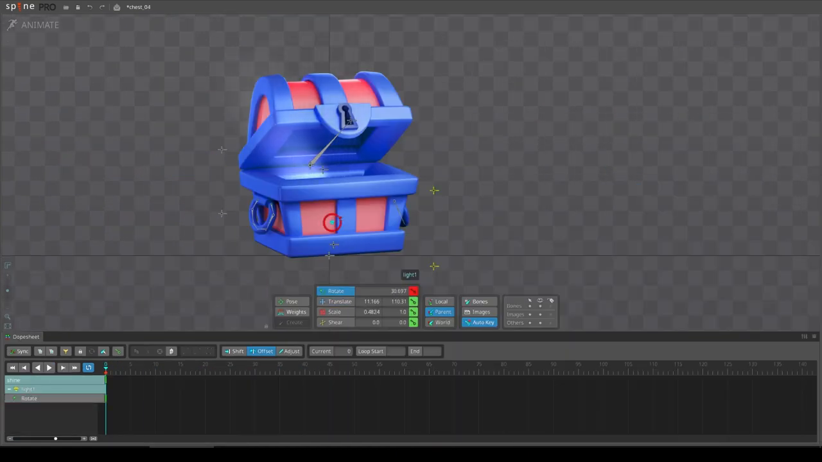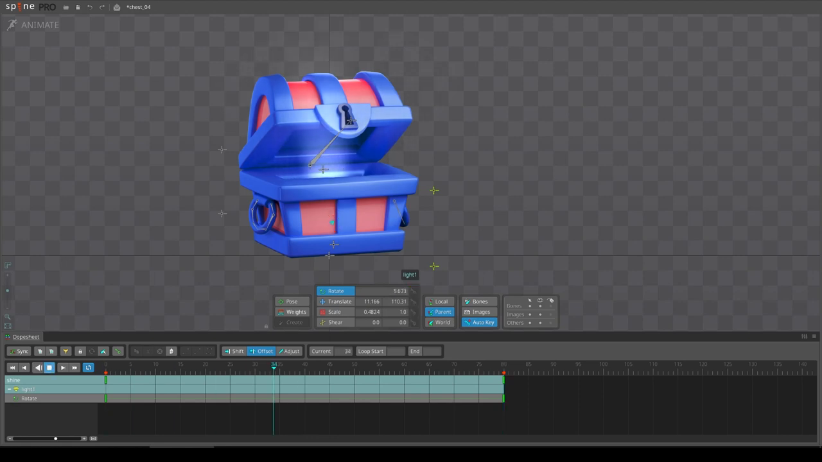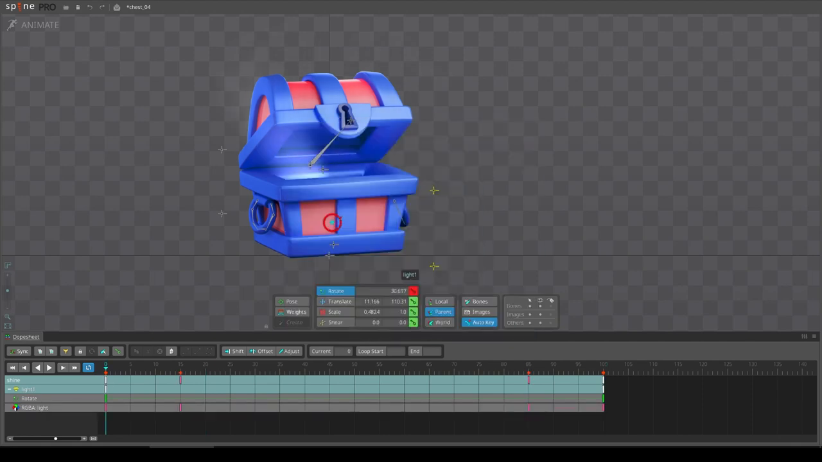For the shine that comes out from the inside of the chest, I rotate the shine texture, and make its opacity fade in and out at the start and at the end. Then I duplicate this shine several times and offset each of their keyframes.